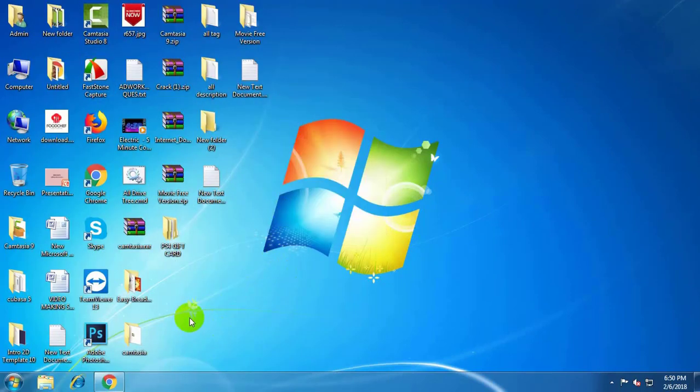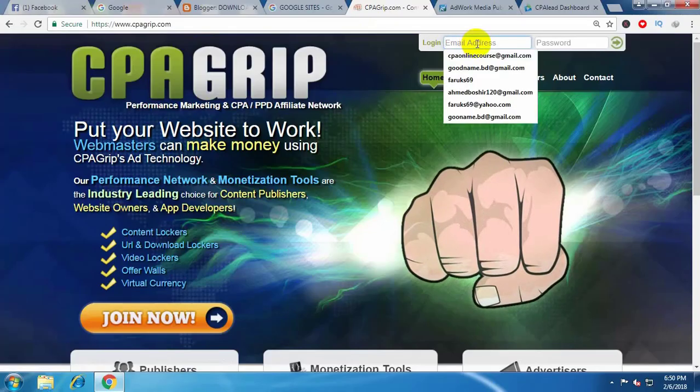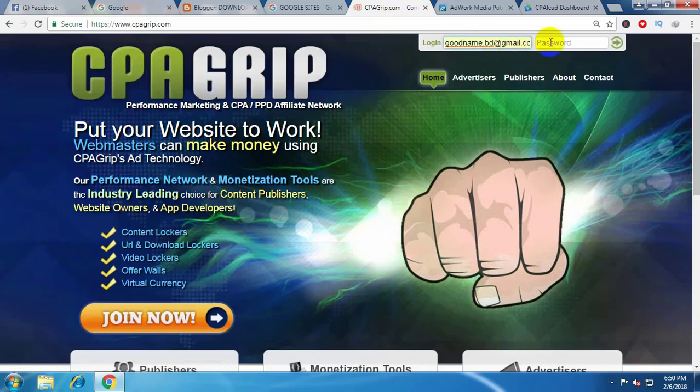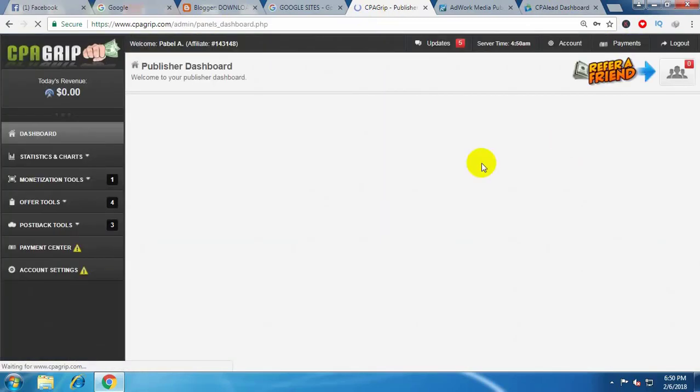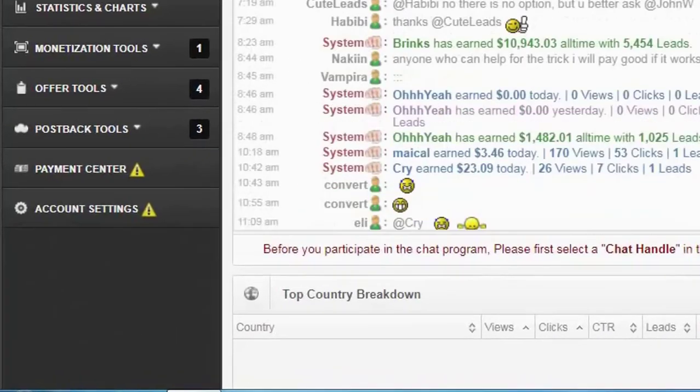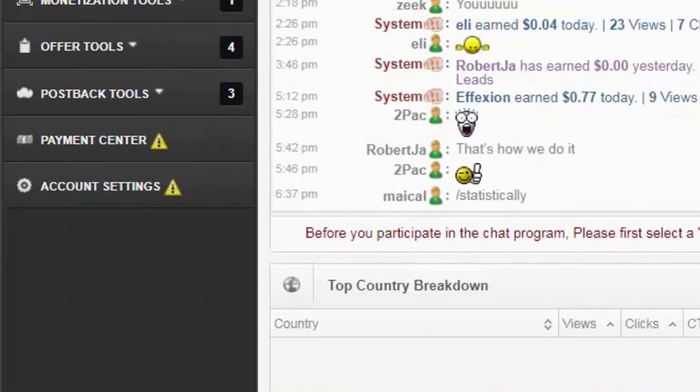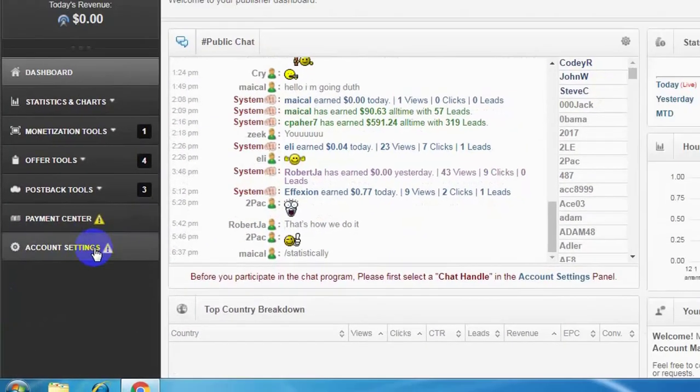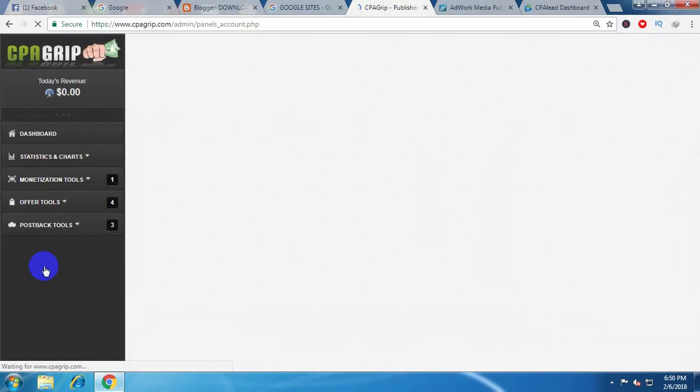So we open Google Chrome, first go to cpagrip.com, and I log in with my email address and password. Okay, so as you can see here, the payment center and account setting got two signals, so we need to update that.